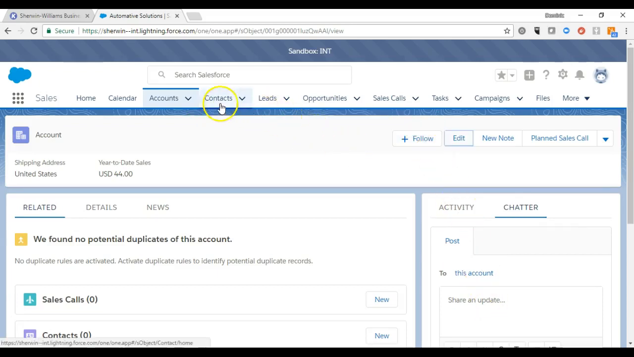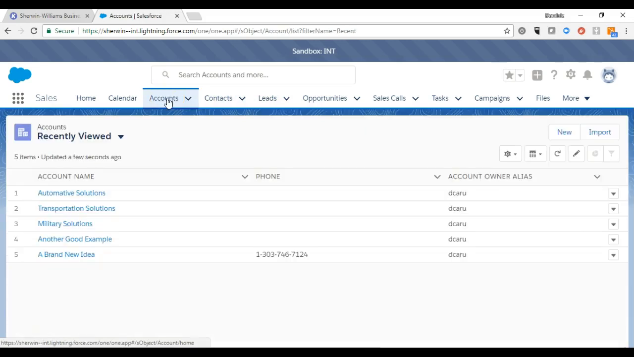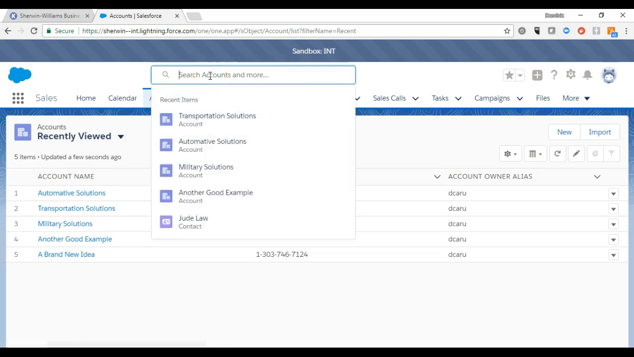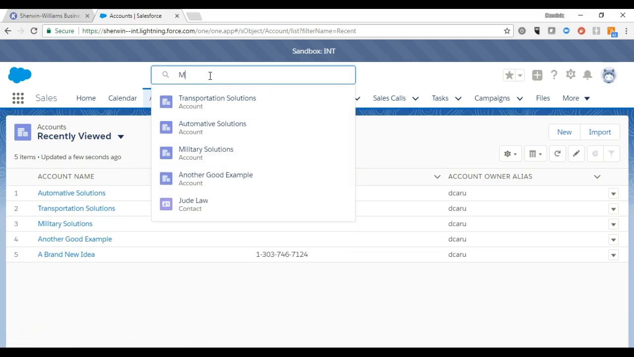If you need to create a new account in Salesforce, you will see the New button on the account homepage and the New Account on the Account tab drop-down. Before creating a new account in Salesforce, you should always perform a global search to ensure that the account is not currently in the system.